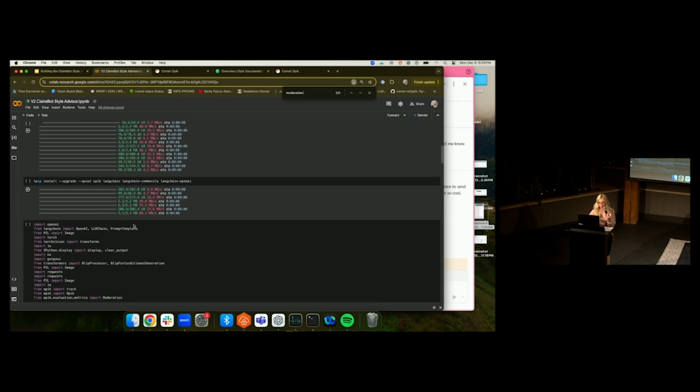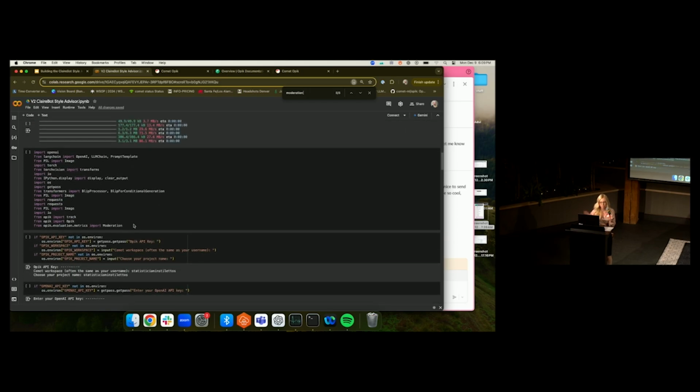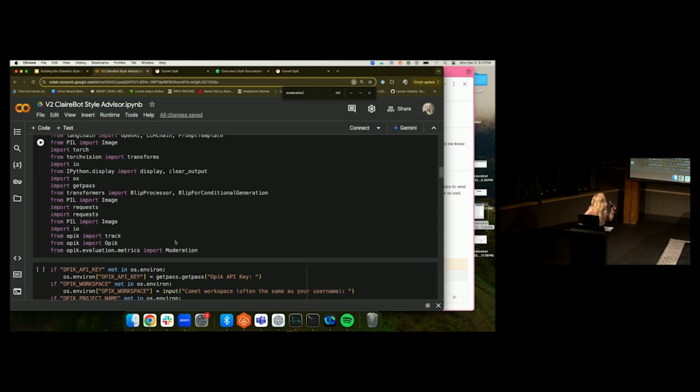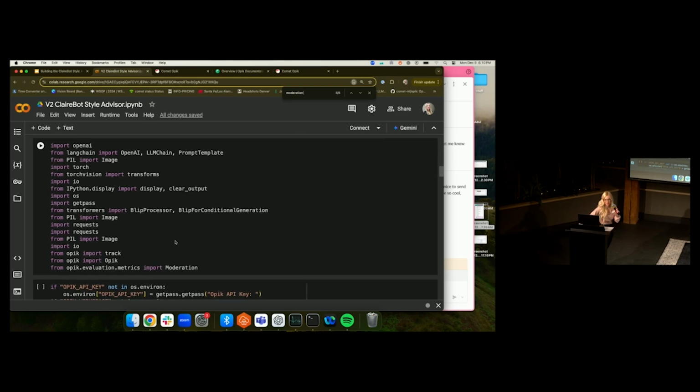So the first thing to look at is the packages that I'm using. Completely open source. Zoom in? Yeah, I got you. One second. A little bit better? Okay, good. Yeah, thanks for calling that out.